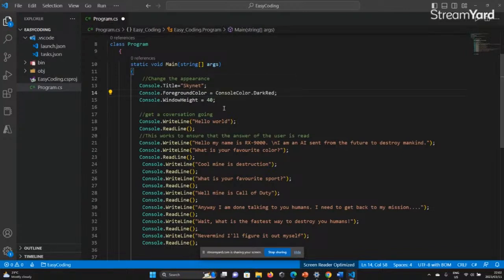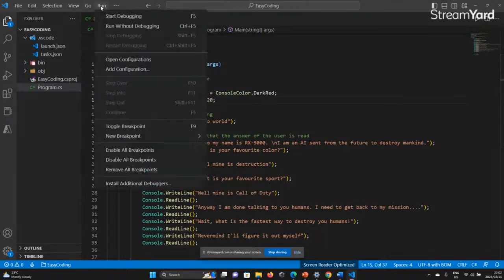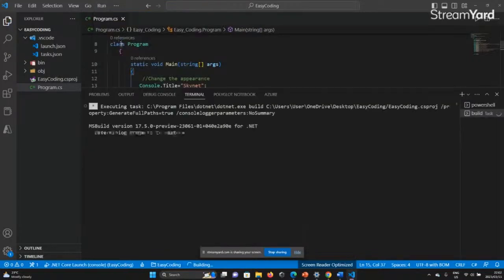Console.WindowHeight is equal to 40. This ensures your window's height stays at a certain height. You could make it 20. It will change automatically to 20. Let me show you by running the code. You go run.